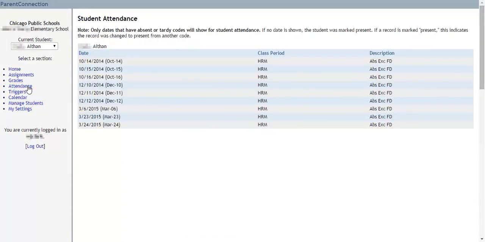By clicking the attendance link, I am brought to the attendance page. Like the note explains at the top of the screen, this page will display dates that have either absent or tardy codes for student attendance. This is a quick way for parents to see a log of days that their student was either late or not in school. Notice this page provides the date, the class period, and the code description.